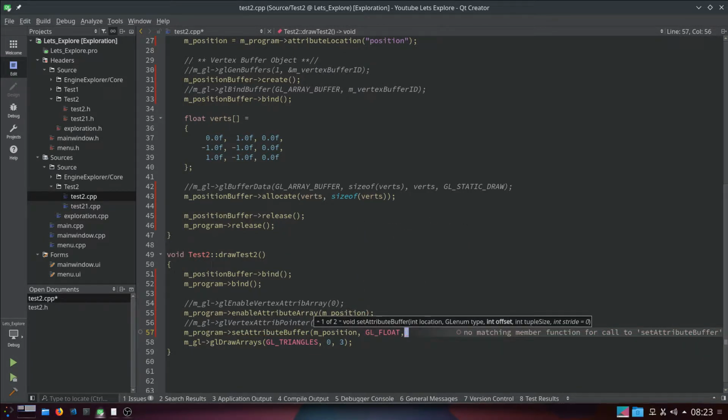What's the next thing? Offset 0. We know about the offset. We spoke about that. Tuple size is 3 or 4. It can actually be 0, 1. No, sorry, it can be 1, 2, 3, or 4. In this case, it's 3 because we've got 3 vertices making a triangle, not 4 vertices making a quad, which we could have used actually. And the stride is 0 again. That was a bit easier.